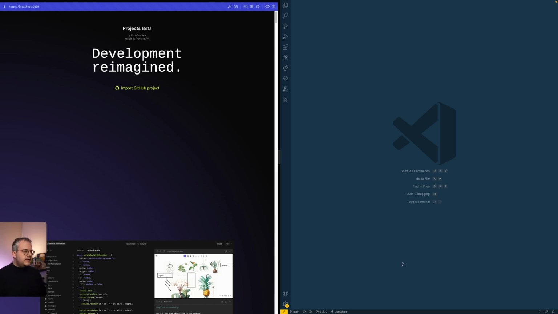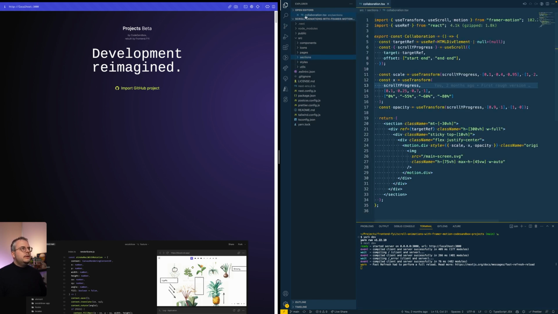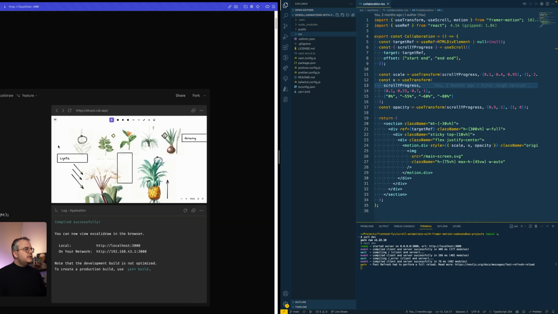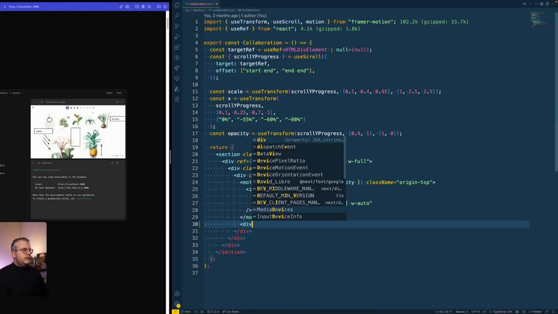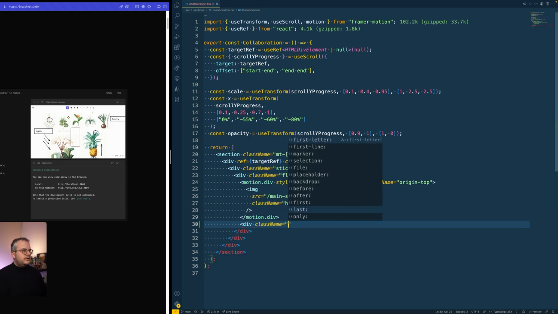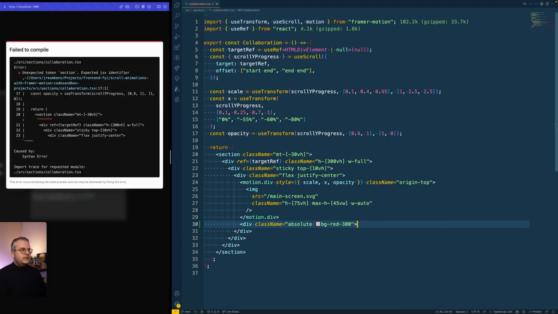The component we're looking for is the section collaboration, because this section is actually the very first screen and that's what we'll be working on first. The first thing I want to do is add a div that will actually position the avatars on the right side of the screen. So for that, I'm actually gonna add a new div that has a class name of position absolute. We can give it a background of red 300, for example, so you can see what we're doing.